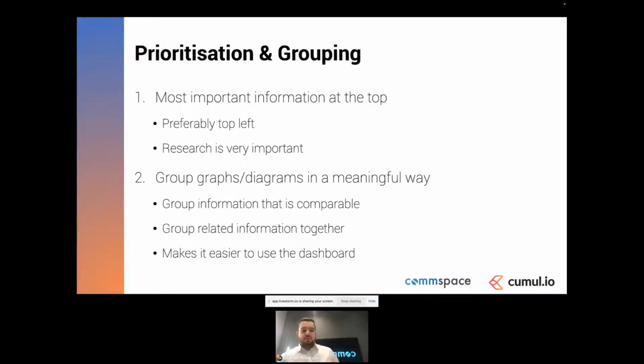Then prioritization and grouping. Prioritization, I would say, is one of the most important parts. It's basically telling you the most important information based on the research. Push those graphs and information to the top, preferably to the top left-hand side of the dashboard, because studies show that when a web page opens, that's where your eyes are drawn first. So again, research is very important here. That will result in you knowing which information is important, and you building the right graphs and putting them in the right position in your dashboard.